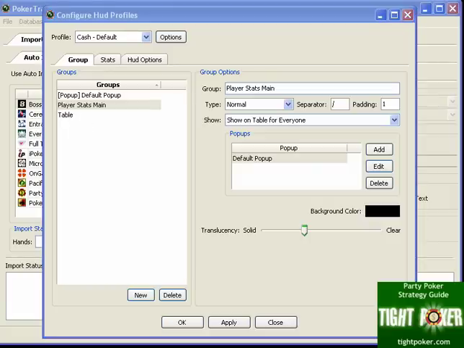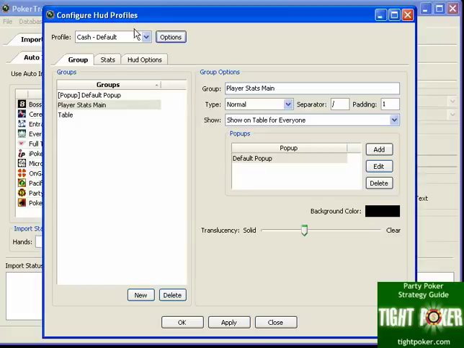The first thing you want to make sure is that you're doing it for the right game. Up at the top, you've got cash and you've got tournament. So if you're a tournament player, make sure you're doing tournaments, and if you're a cash player, make sure it's cash. And you'll have the groups here, and what you want to do is create a new one. You hit new, and then you put in the group name.